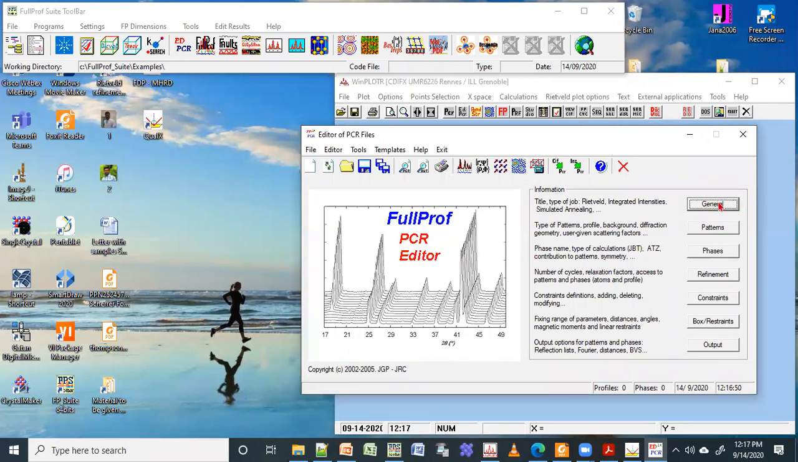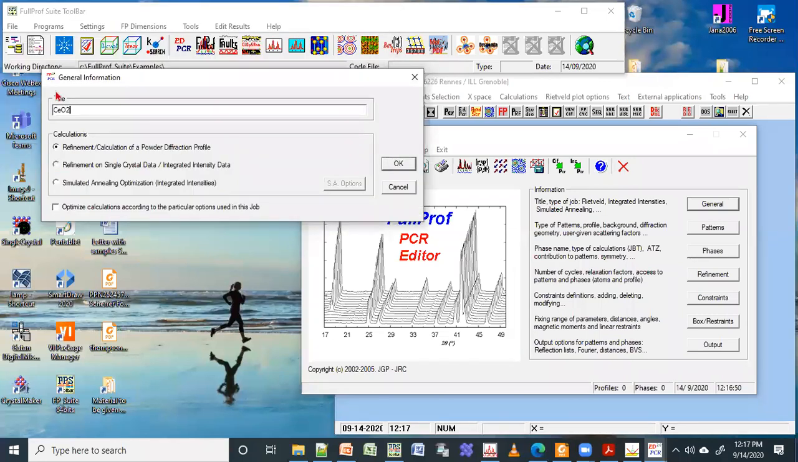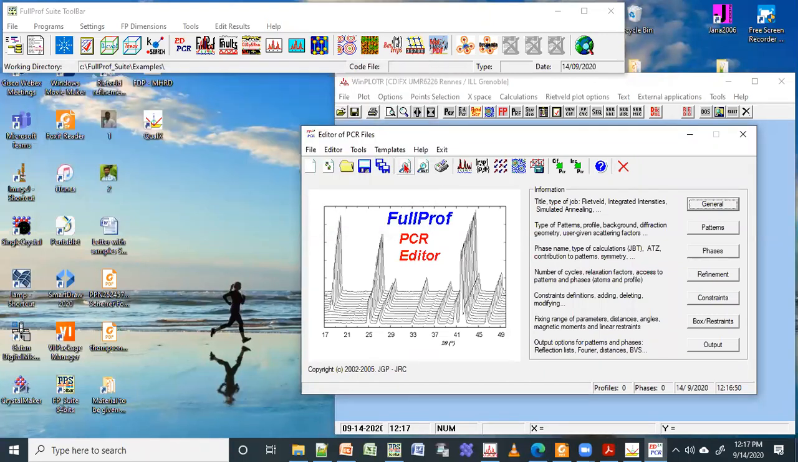So I will click on general. So here, if you want to give some information, you can give. Okay, title. So I know I am doing a CO2, so I'll just put CO2, or you can put profile match CO2, or you can just put your name. It doesn't matter. Okay. So this is just a title for your PCR. Okay. Then I will just say okay.